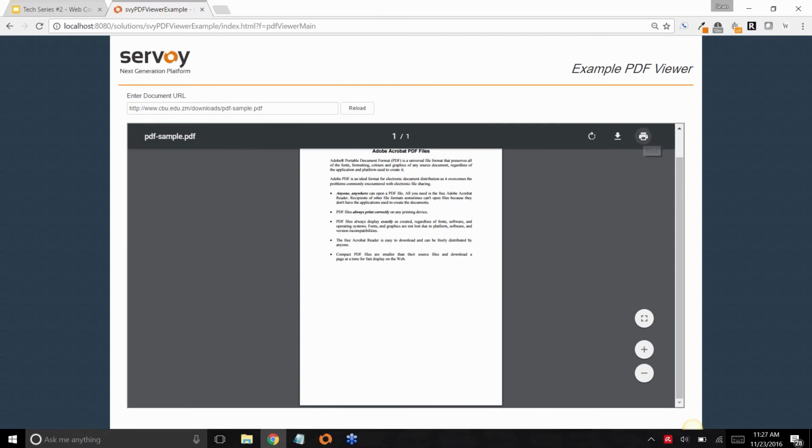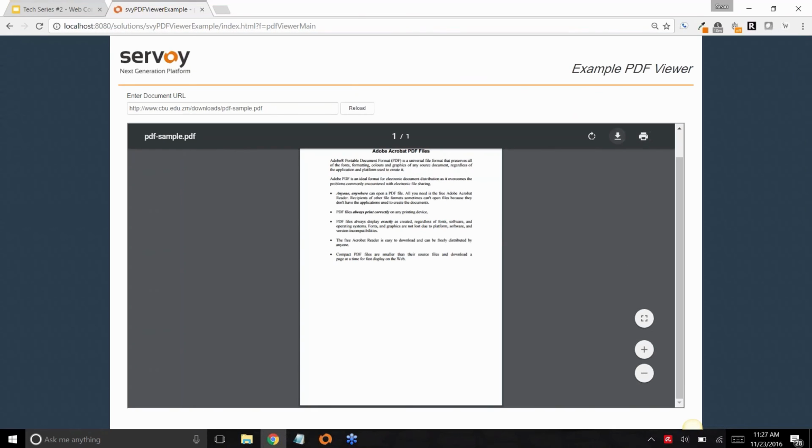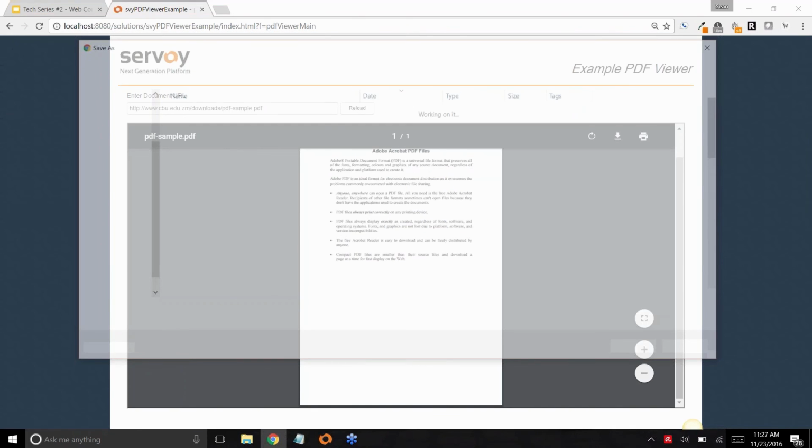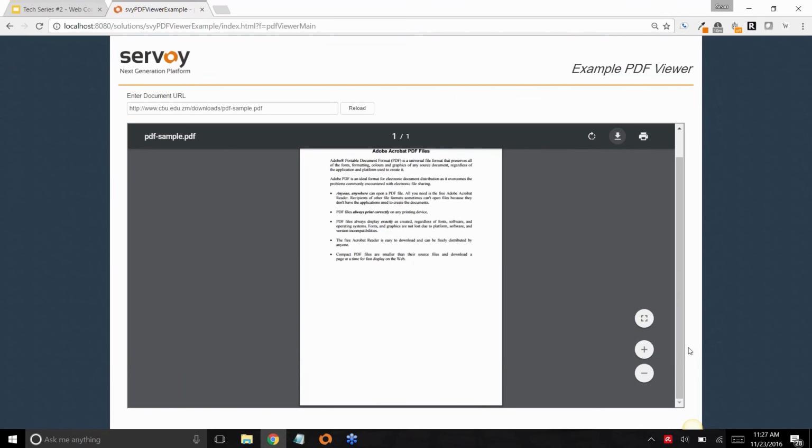Print launches the browser printer, and of course you can download, and then it would prompt you where you want to save the document. So all of that is just in a component that you can put on a form.